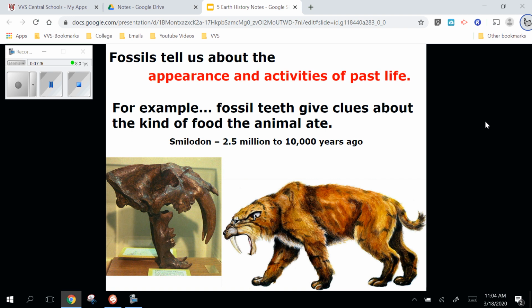They tell us about the activities and the appearance of past life forms. A good one is teeth. Right? This is a Smilodon. You might have known it as the saber-toothed tiger. Right? But look at the incisors on that thing. These teeth give us a clue. And the large paws, we think, well, we know, based on the teeth, that it was a meat eater, okay?